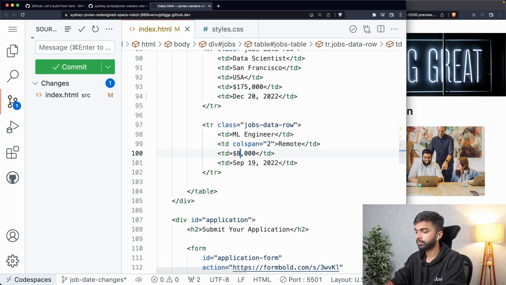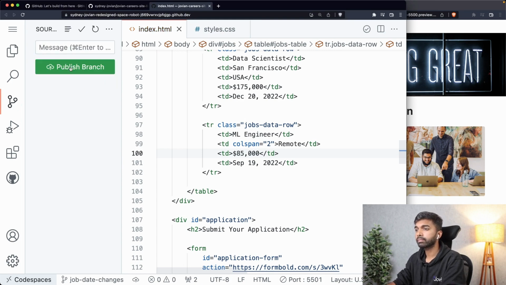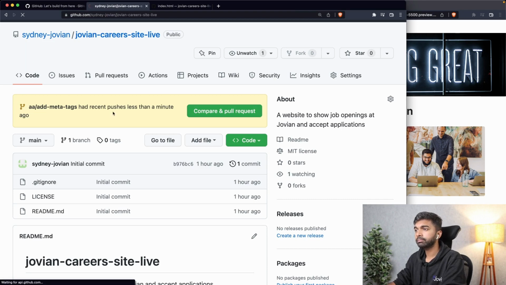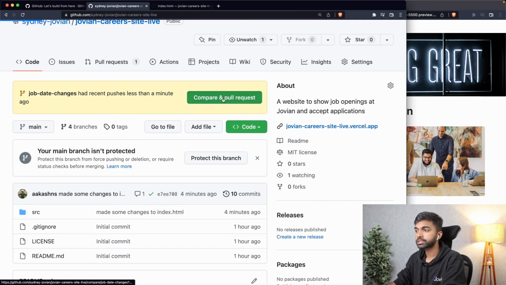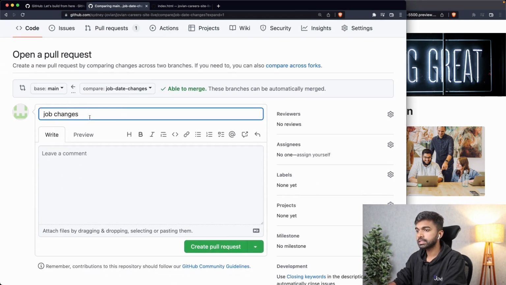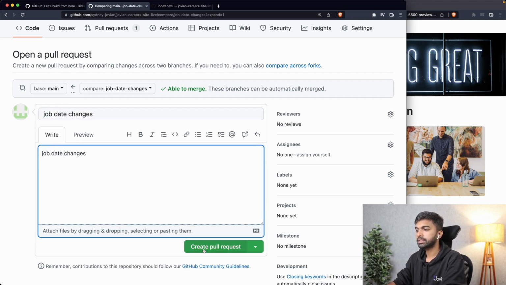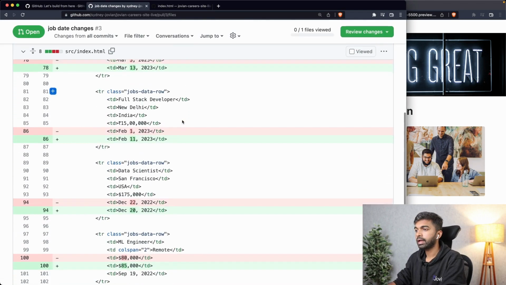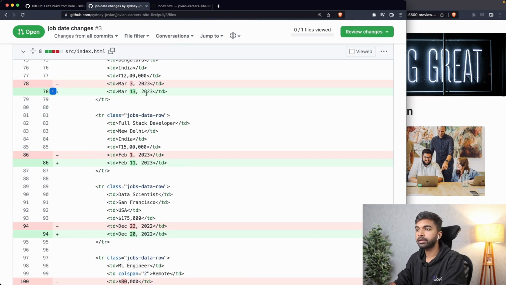And here we change the salary to 85,000. Okay. And now let me commit these changes into the branch. I have staged them. So job changes and commit. And let me publish this branch. And now let me again come back here and let me create a pull request. Okay. So once again, these are job changes. So job date changes. And this is again something that I would want to merge. Okay. And the only changes here are the changes within the dates.